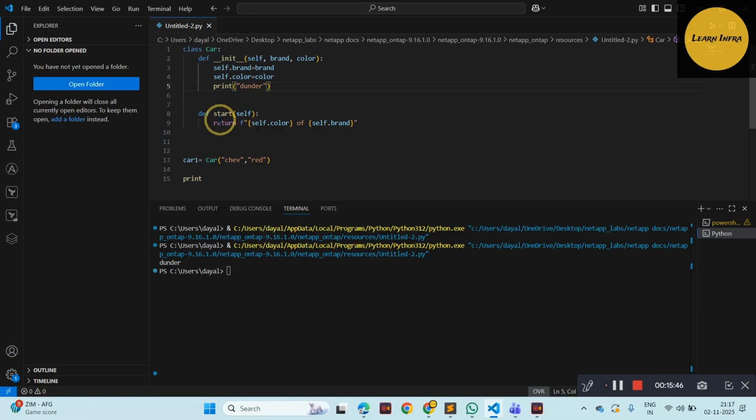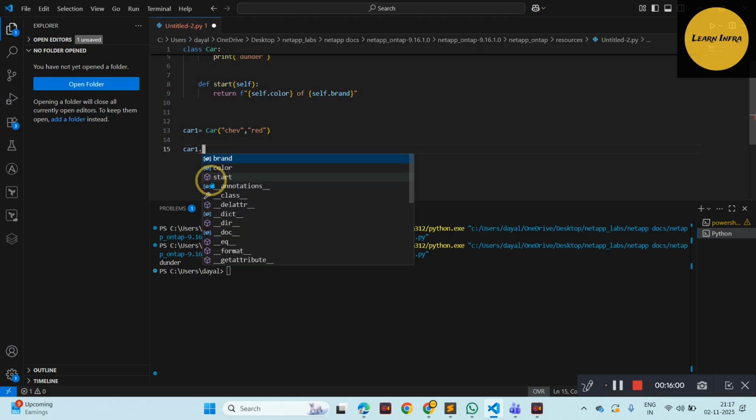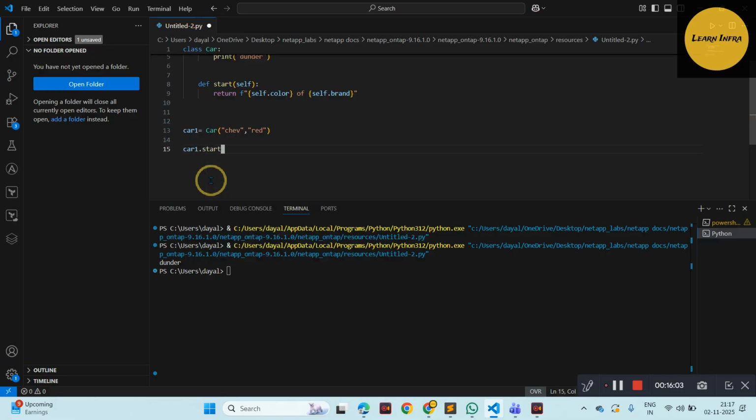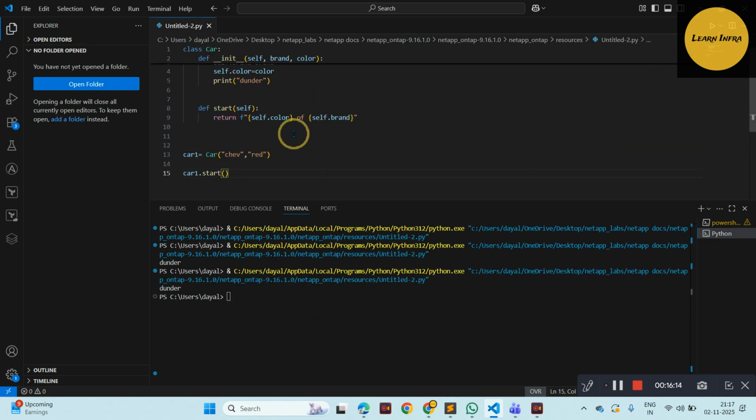Now I have another class method, which is start. I would like to call that method. Car1 is my object, so car1.start. Let me execute this. You can see I'm getting a return, but I'm not using a print statement here. Whatever values I'm getting returned, I should print.